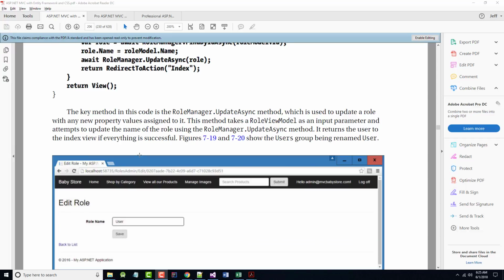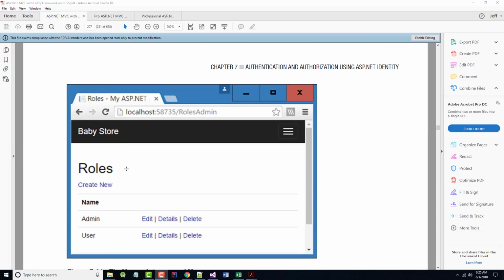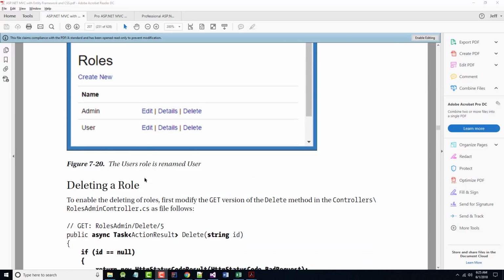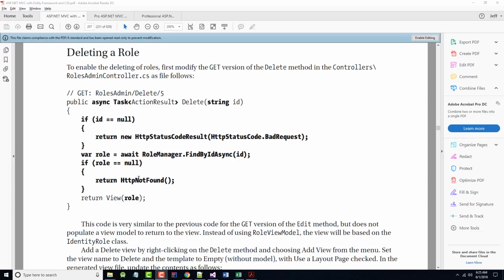Well, notice, if we want to come in and edit a role, we can go in and change the name. All right, no big thing right there. Hopefully that makes sense. Deleting a role, hopefully you find a lot of this information fairly intuitive.